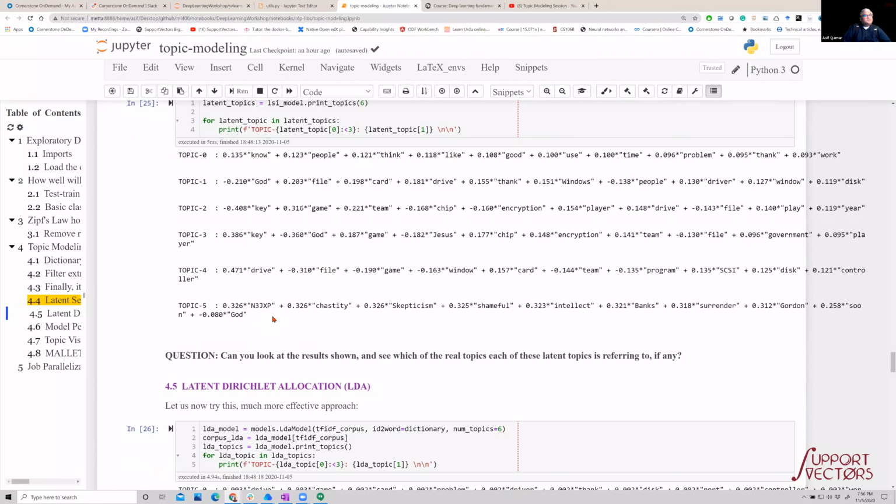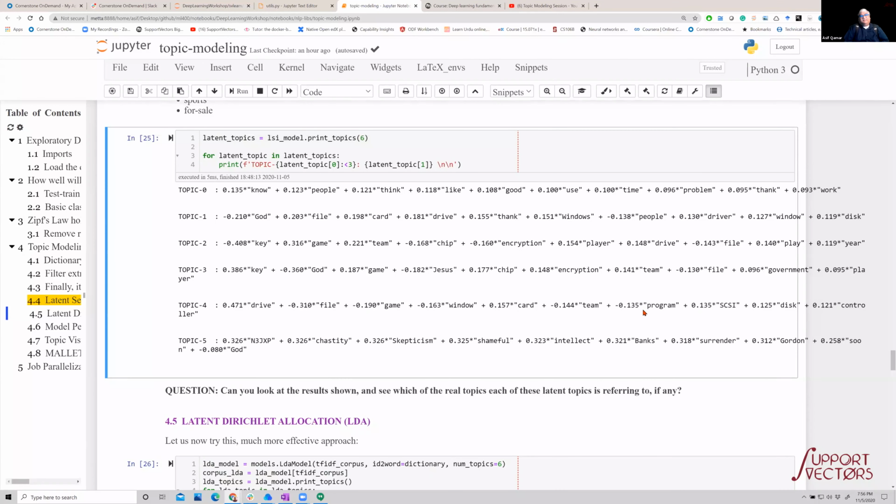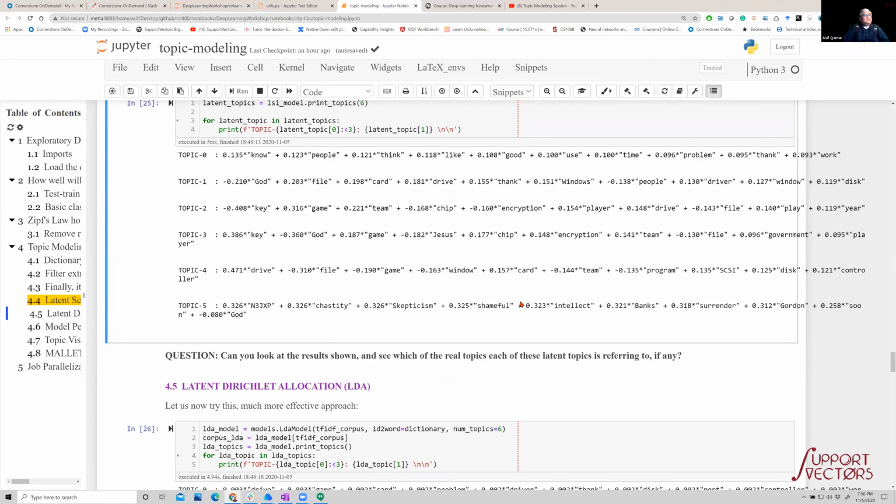So it's hard. This one seems to be religion, quite definitely religion, right? Chastity, skepticism, shameful, intellect. Oh, may or may not be. Surrender, banks, God. But there seems to be God everywhere. So it's a bit hard to tell.